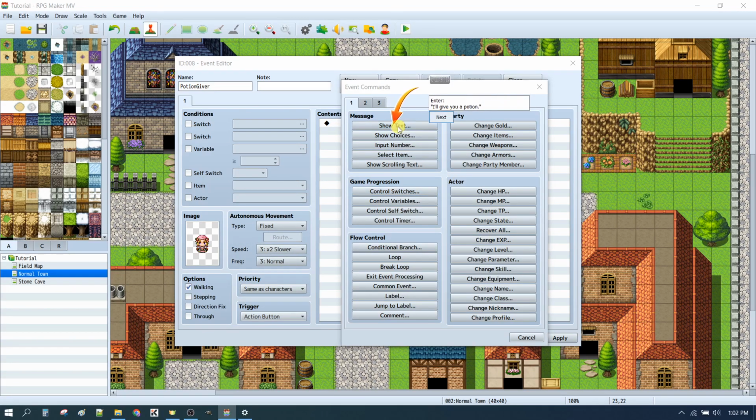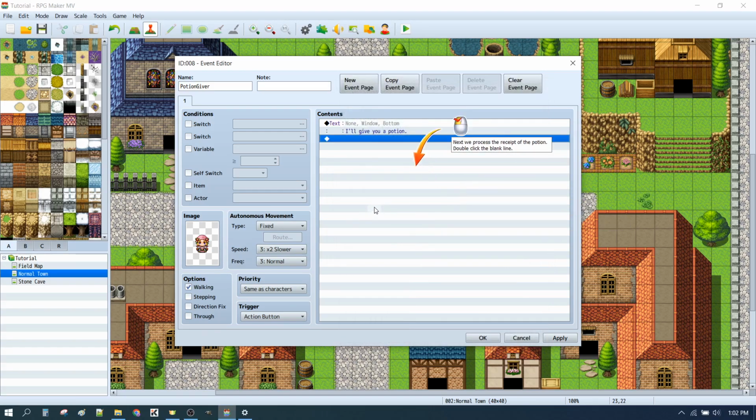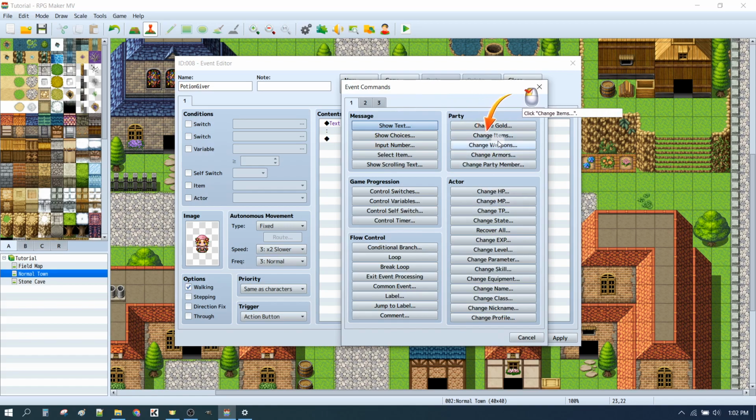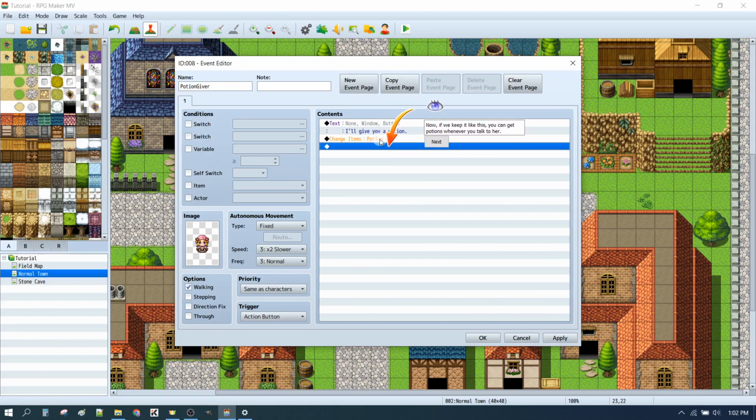Double click on the blank line. We're going to click Show Text. I'll give you a potion. Click Next. Click OK. Now we're going to receive that potion. Click Change Items. Make sure it's a potion. Make sure it's increase by 1. Click OK. Now we can see it says Change Items Potion +1.